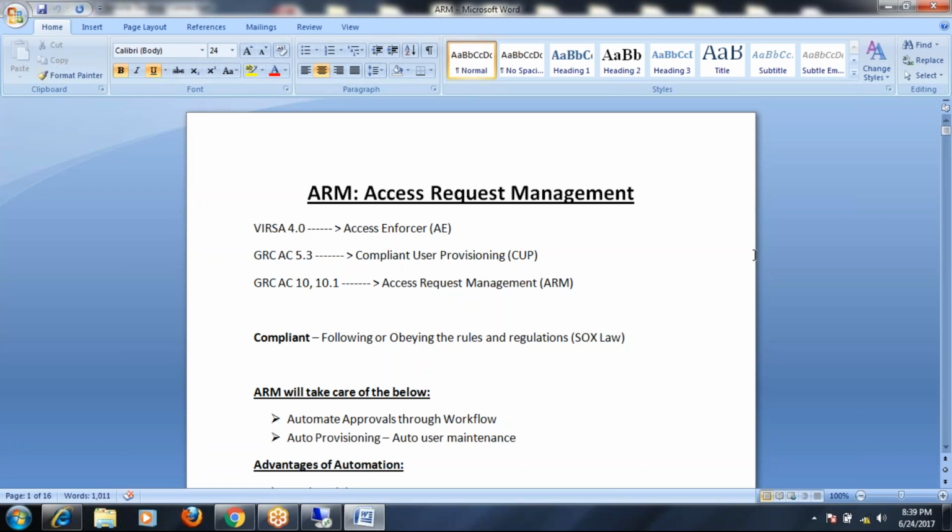So this is the component which will always be implemented last. It cannot be implemented in the first go. Only when all the three components are done, then only you can go for the configuration of this particular component called ARM.